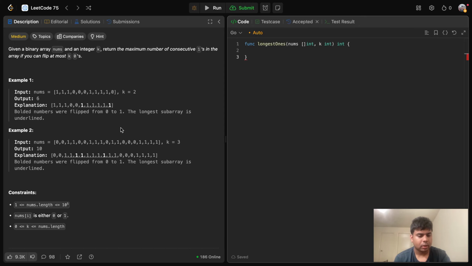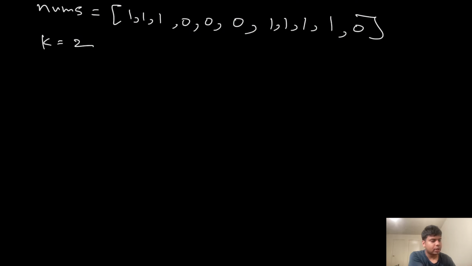Okay, so let's go to the drawing board and understand the question. So we are given a binary array. Binary array means an array with ones and zeros, and then we are also given a k. So k means you can flip at most k zeros in this binary array, and you need to find a subarray which has the maximum number of consecutive ones.